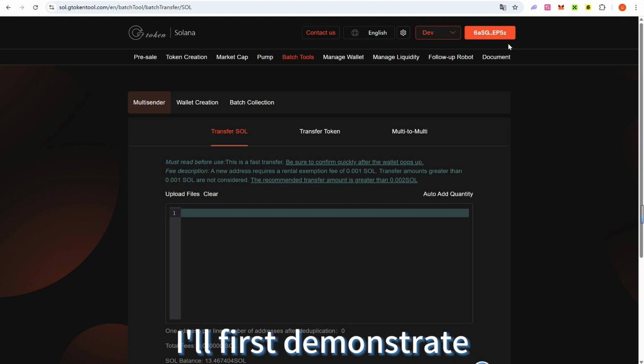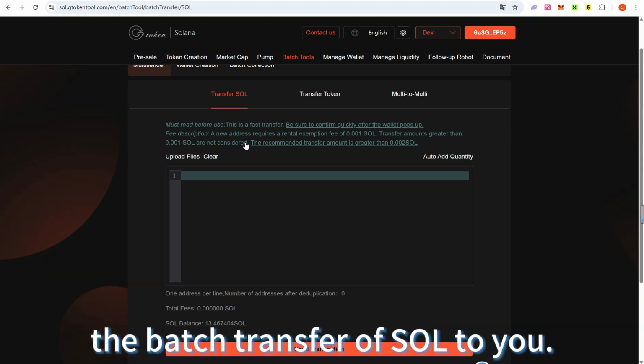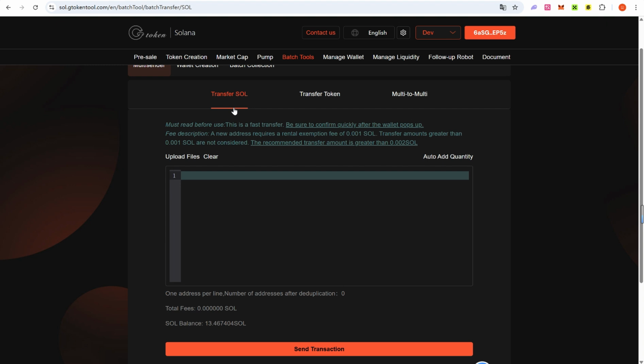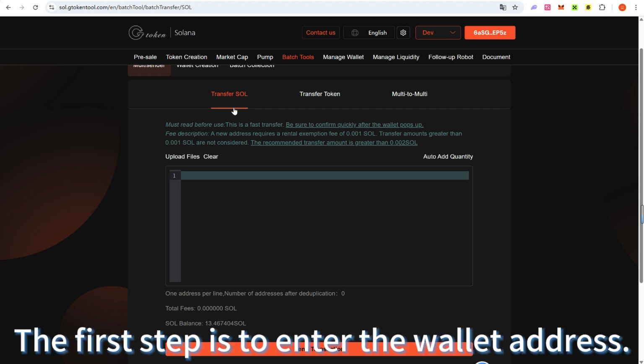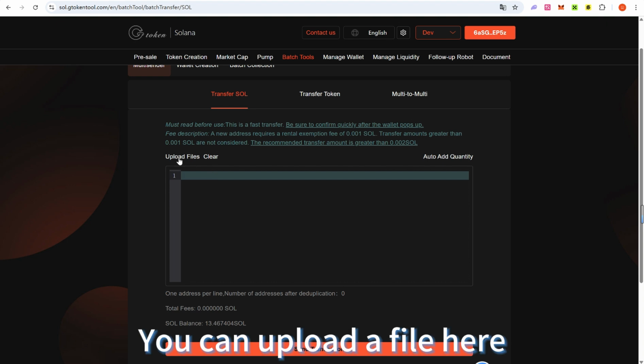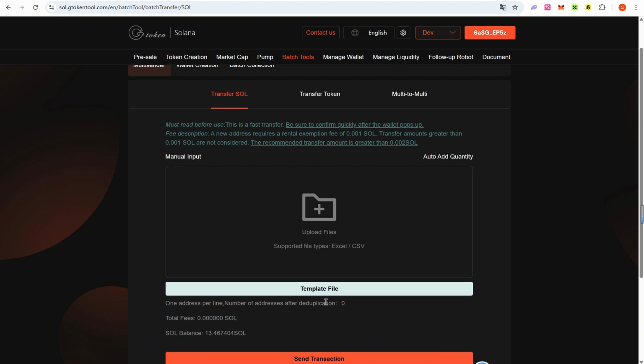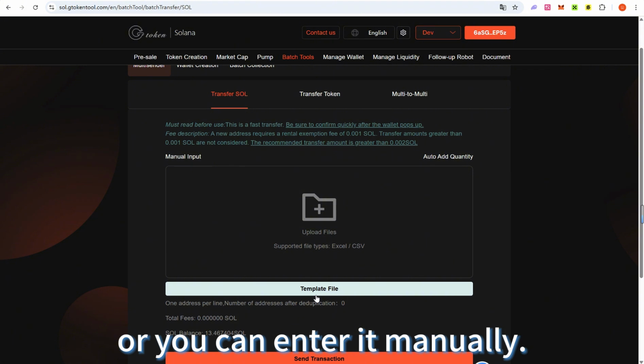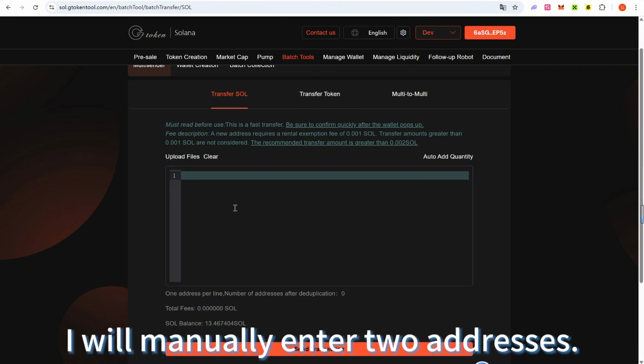I'll demonstrate first the batch transfer of Sol to you. The first step is to enter the wallet address. You can upload a file here, or you can enter it manually. I will manually enter two addresses.